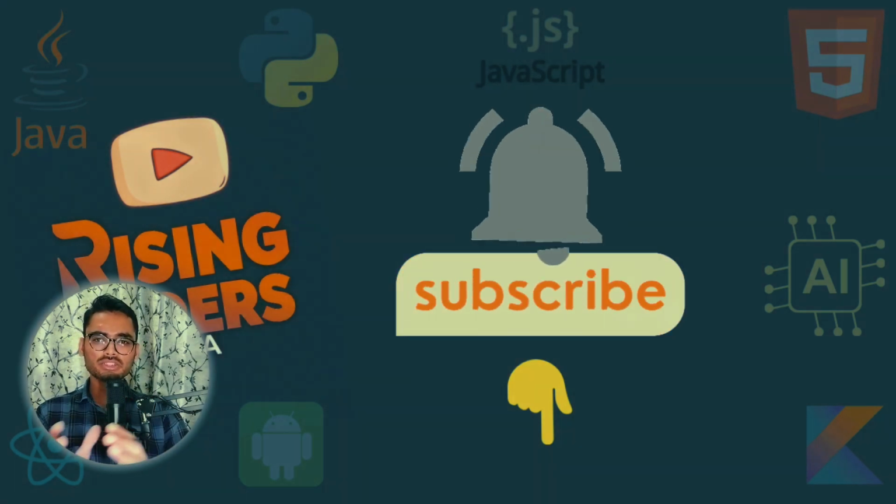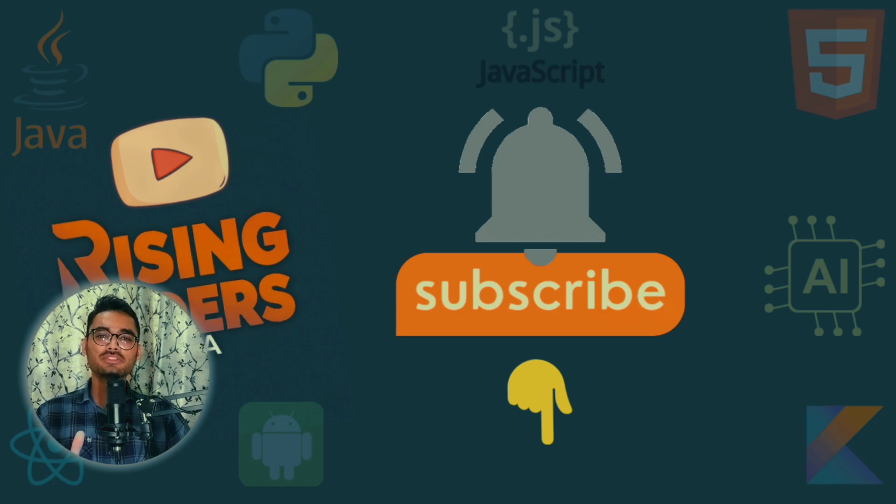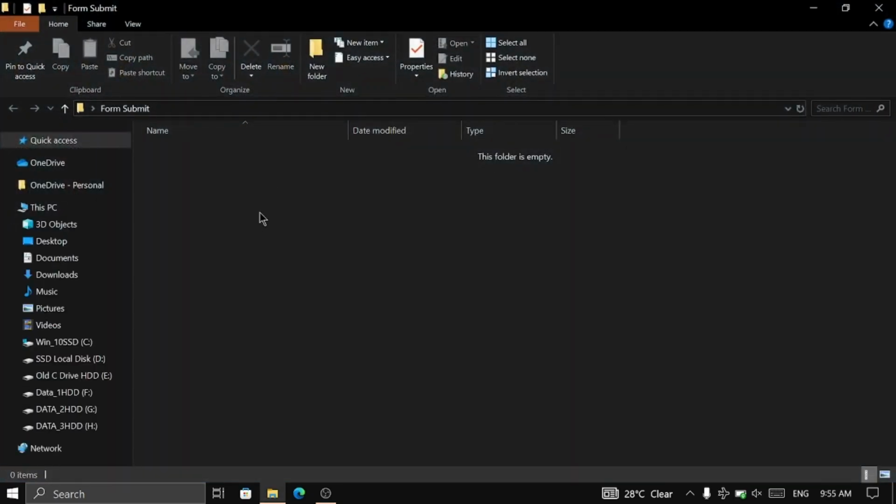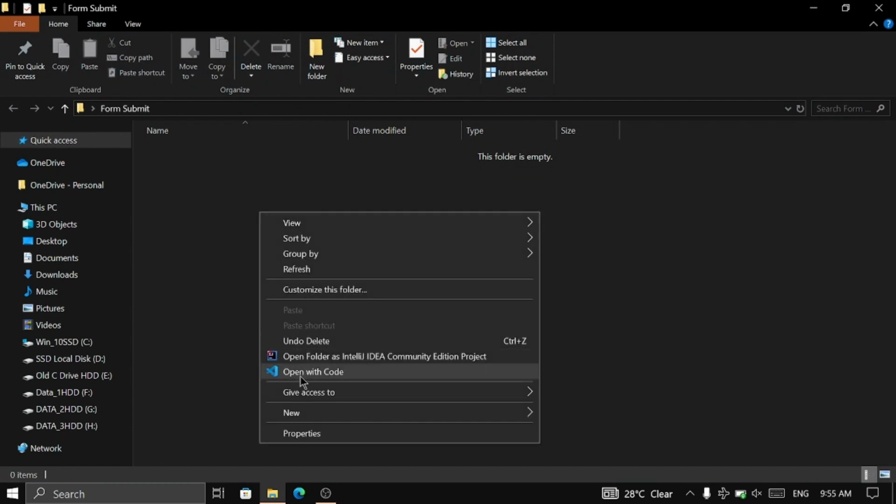You can find the link to this website in the description. Let's explore this website. And it's very simple. You are going to create a folder. So you can just call it form submit. This is going to be the folder. And I'm going to open it with Visual Studio Code.